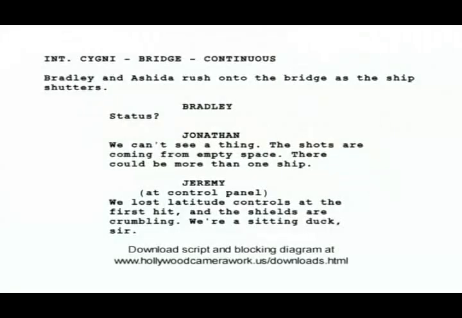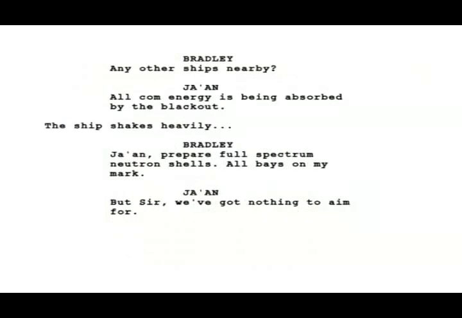Bradley and Ishida rush onto the bridge as the ship shudders. Status. We can't see a thing. The shots are coming from empty space. There could be more than one ship. We lost latitude controls at the first hit and the shields are crumbling. We're sitting ducks, sir. Any other ships nearby? All comm energy is being absorbed by the blackout. The ship shakes heavily. John, prepare full-spectrum neutron shells. All bays on my mark.